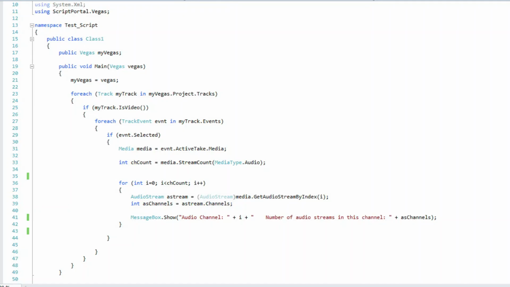So here's the first part of our script. We're starting with our base script once again. And we're going to go for each track, my track in Vegas Project Tracks. Then I want to make sure this is a video track. Then I'm going to go through every event in that track. If the event is selected, then I'm going to get the media of that event. To get the media, I set a media variable, which I just called media, equals event.activeTake.media.